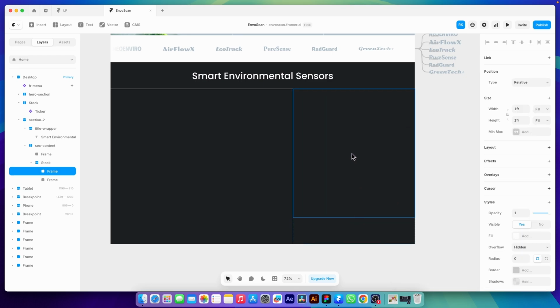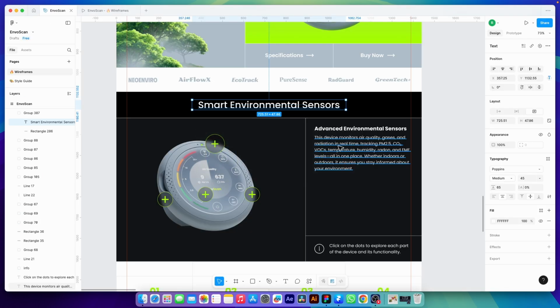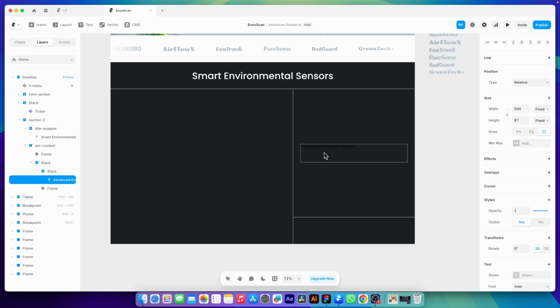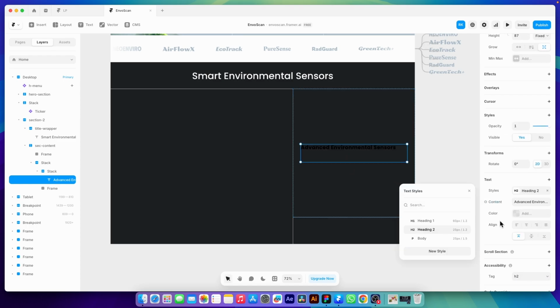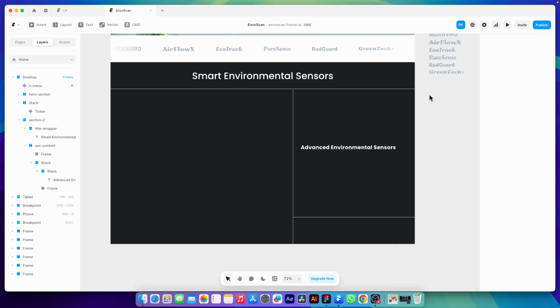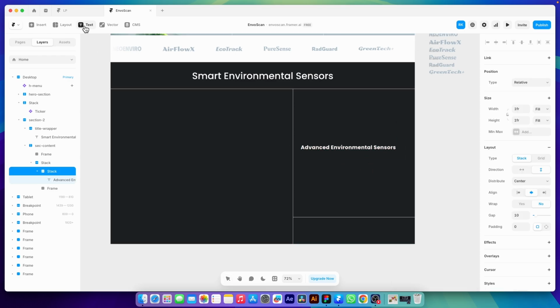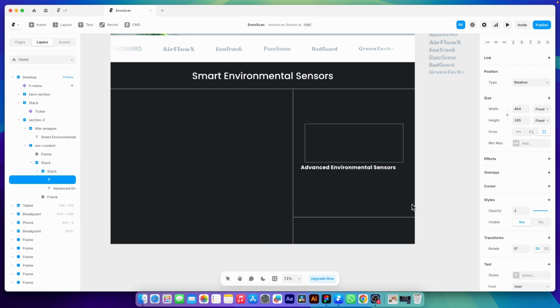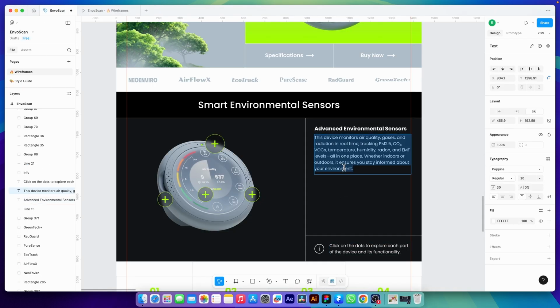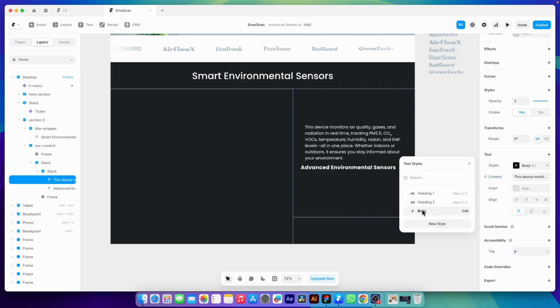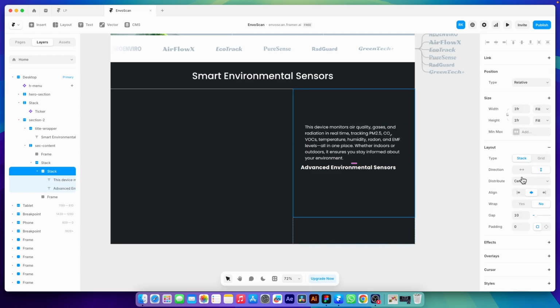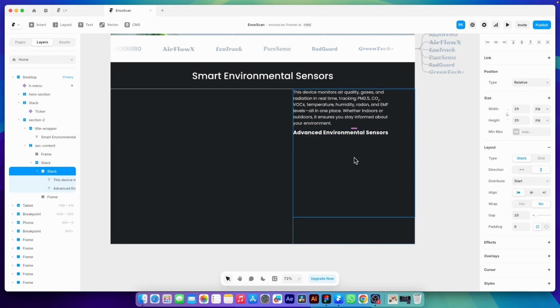Now we will simply add those texts. First the title. Copy it from the Figma and paste it here. We will apply the style of H2 heading, but we will override the color. Similarly, we will add that paragraph. Copy that and paste it here. We will apply the body paragraph style. We will make it left align. And from the start, let's organize it.